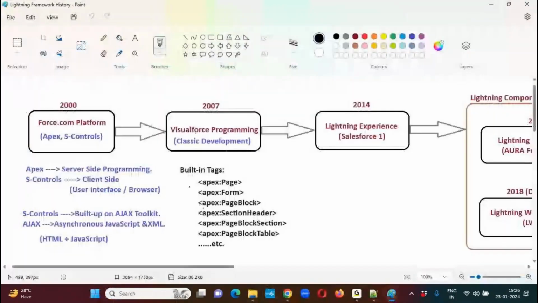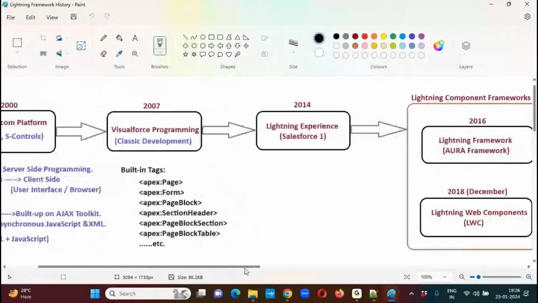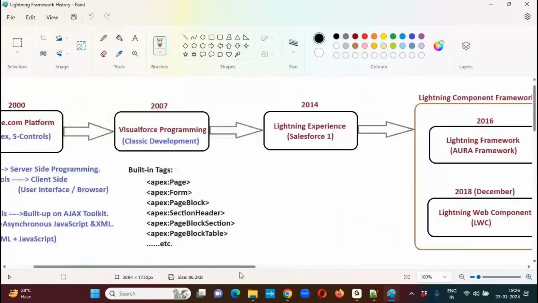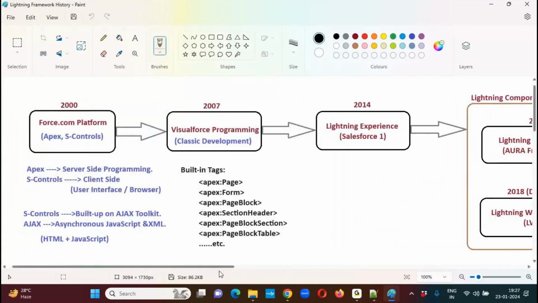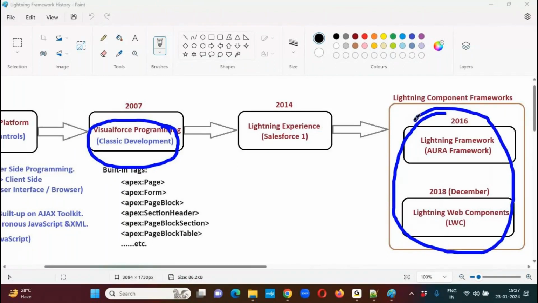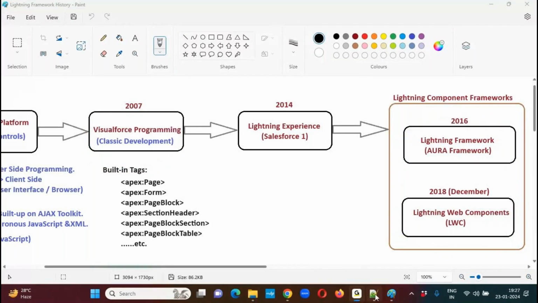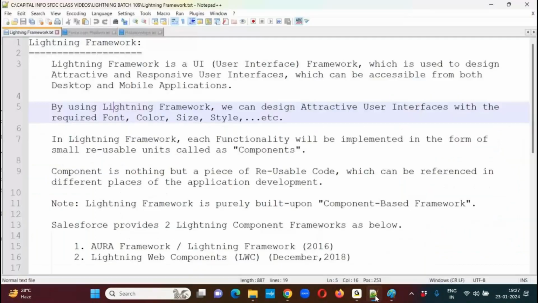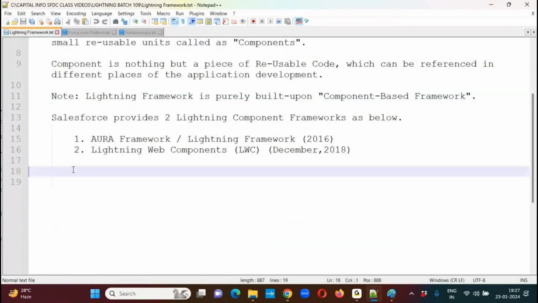Yesterday we discussed, with a practical, the various drawbacks that we have in classic development, and the benefits that we have in lightning component frameworks. Now today we are going to discuss the various benefits that we have with the lightning framework and where we can use these lightning components.